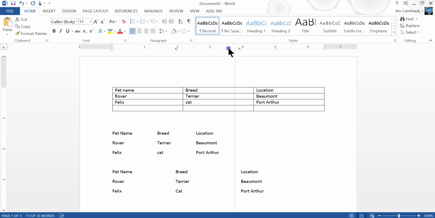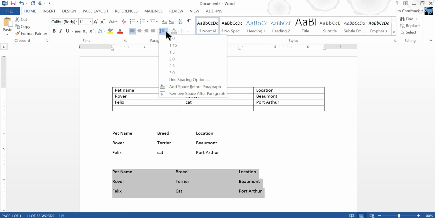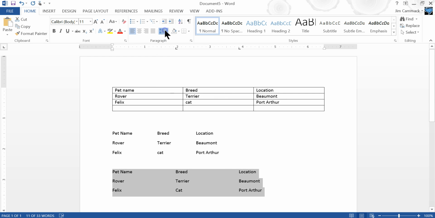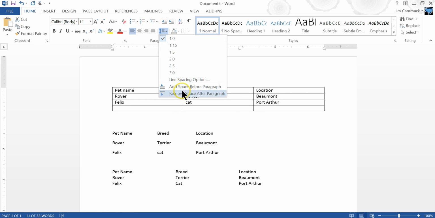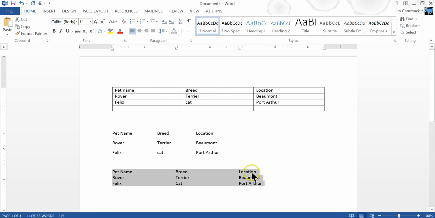It's applying this to all of the paragraphs that I have selected. One other thing you might want to do is change the spacing in here. For example, you might want single spacing, which I already have, but I want to remove the space after or before the paragraphs, because each one of these is a paragraph. So I'm going to remove the space after the paragraph, and notice how it looks a lot better in here.